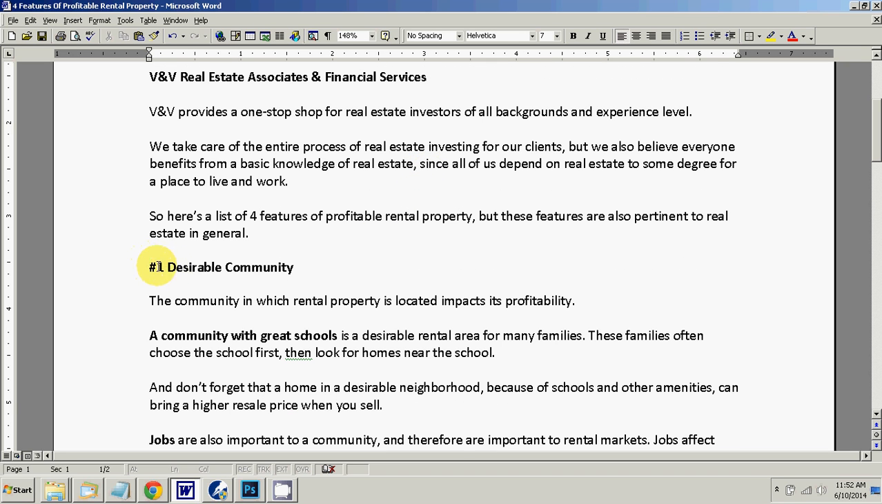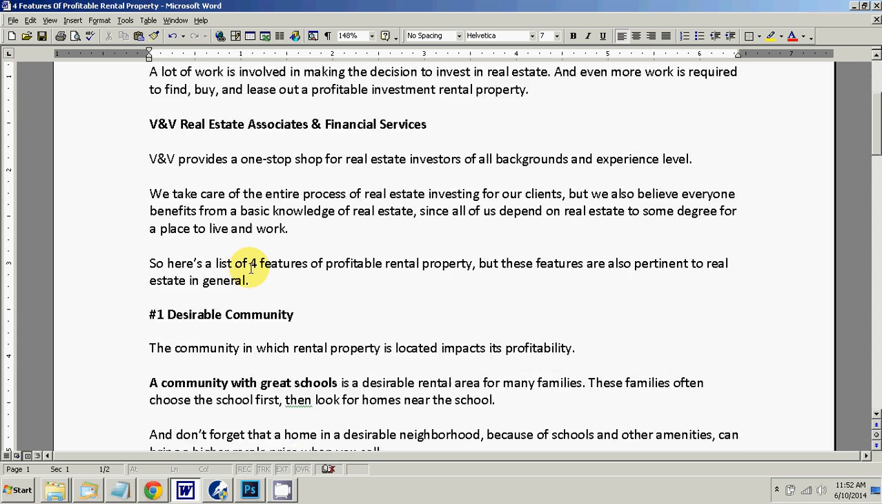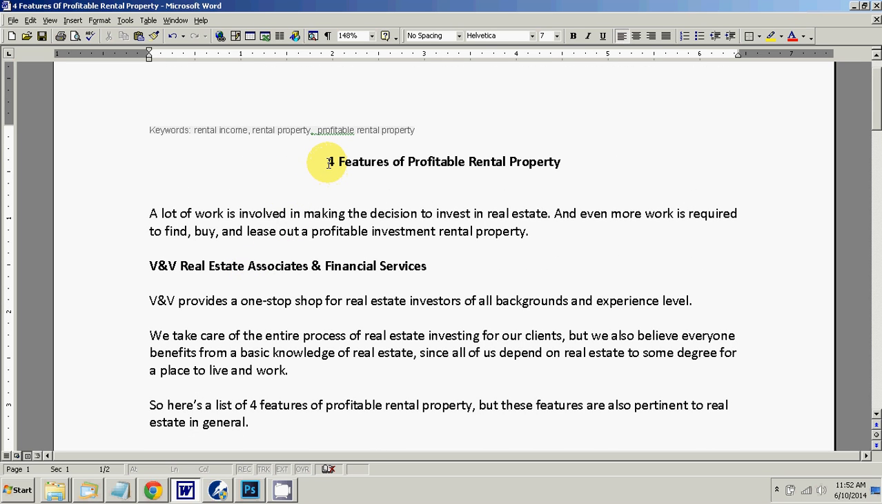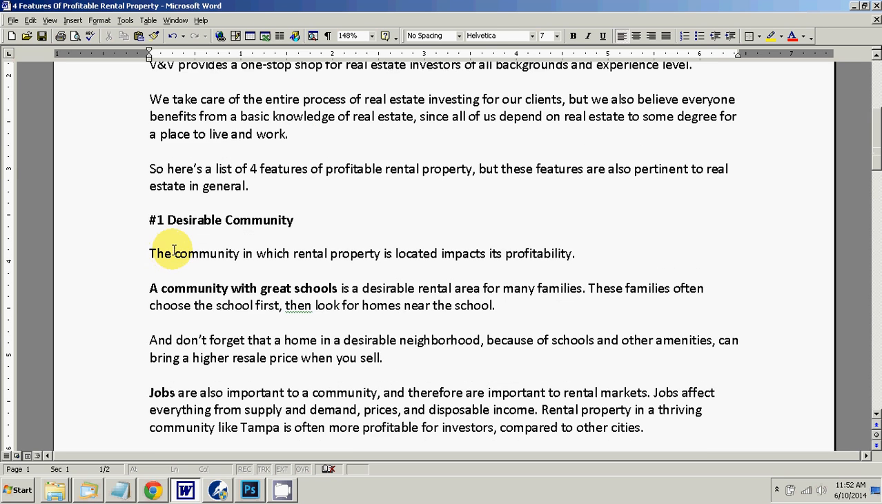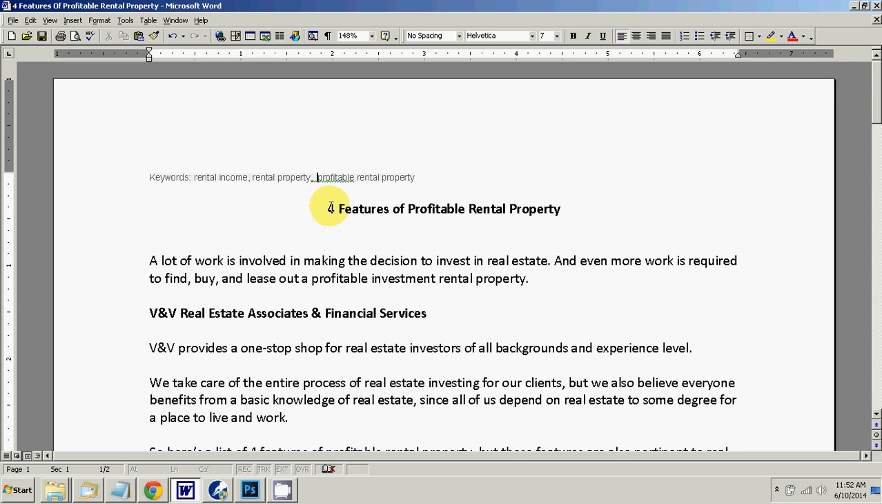So here's another one. Number 1, desirable community, etc. Notice the title has the number 4, features of profitable rental property, and then going down through here's number 1, number 2. And again, this is important to SEO because lists are shared much more than oftentimes just regular content, and so search engines like those because people like reading lists.